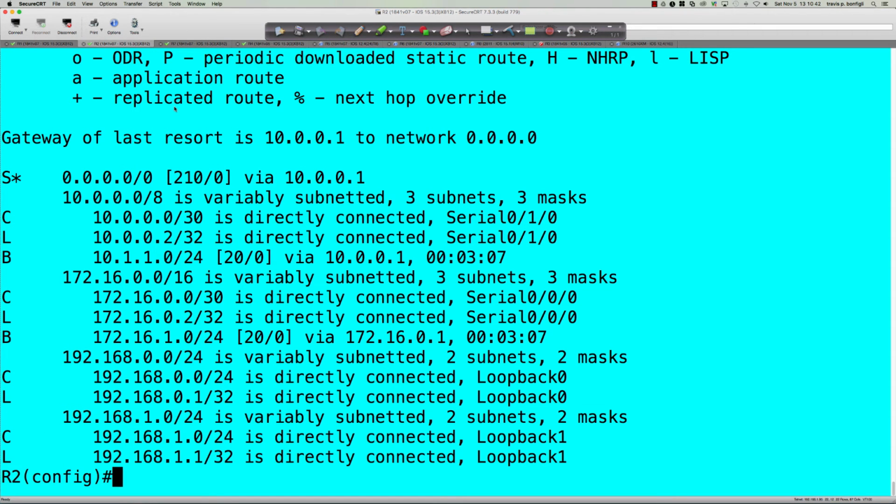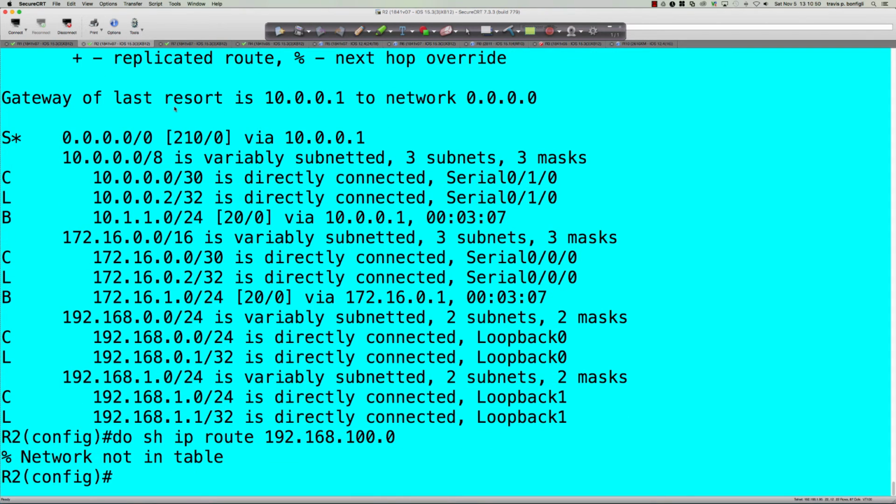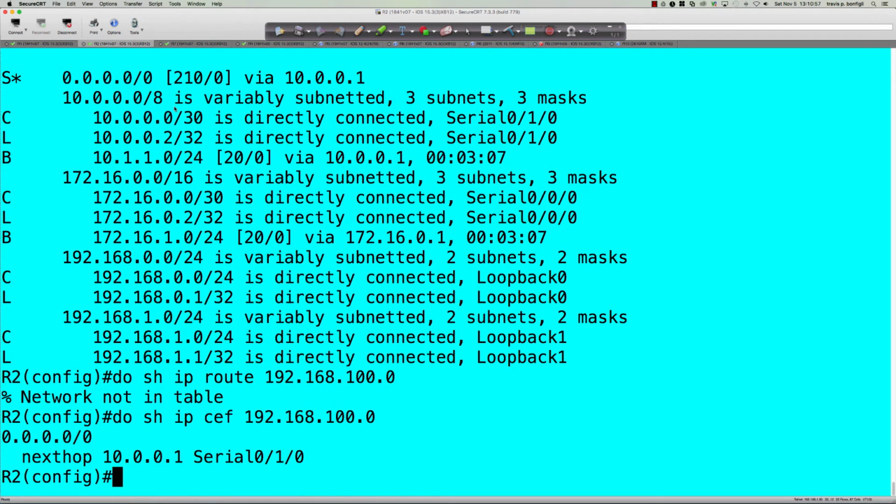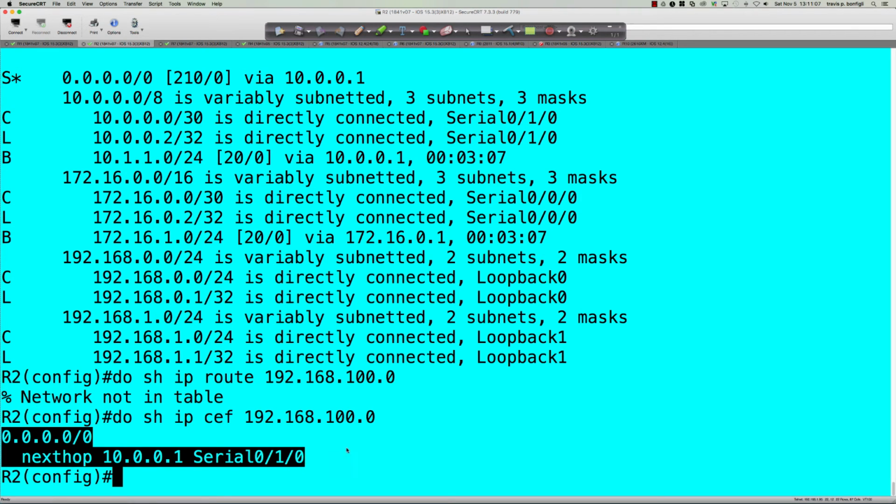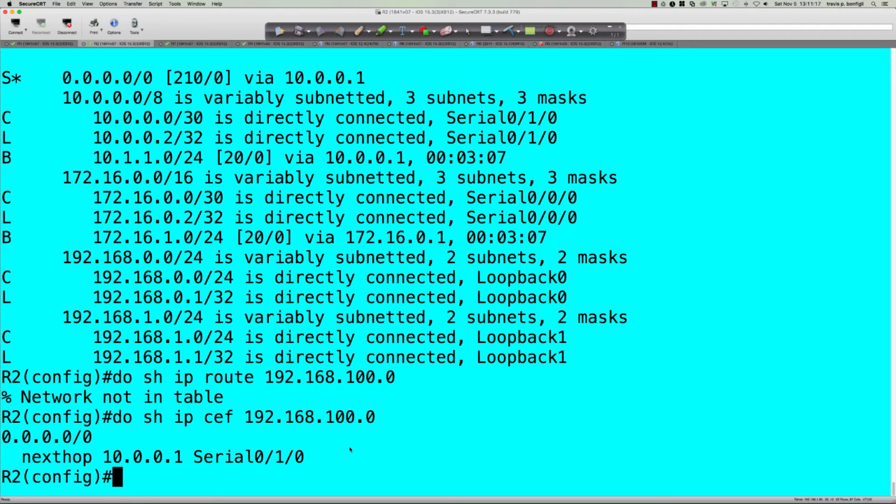We're going to see, does that default route work? So if I were to say do show IP route for the 192.168.100.0, the network isn't in the table. What about a do show IP CEF for the 192.168.100.0? Aha! So CEF does have a next hop value here, because CEF knows we've got this default route. So you can see, this is a very quick way to check to see if the default route is actually going to work from a forwarding perspective, and it is. So let's go ahead and try that out.